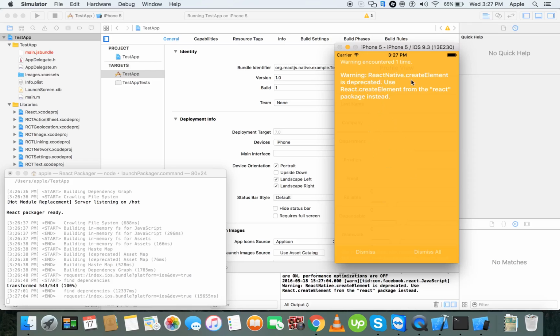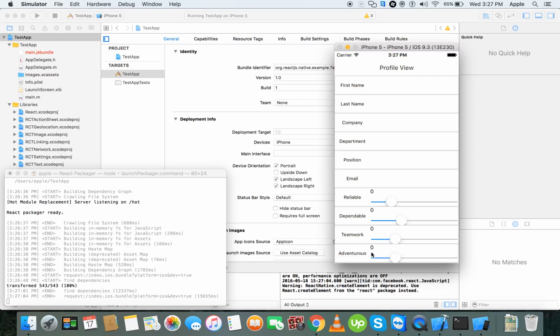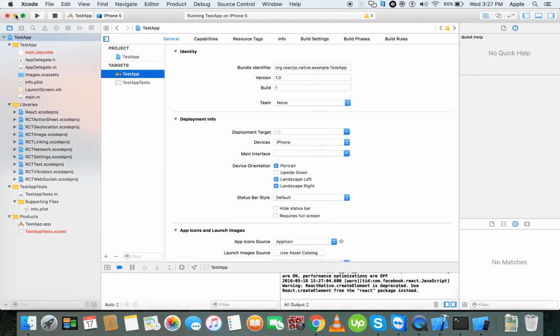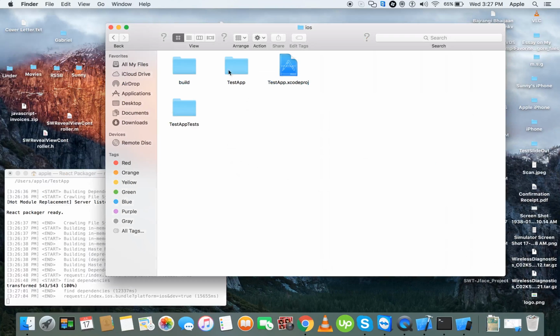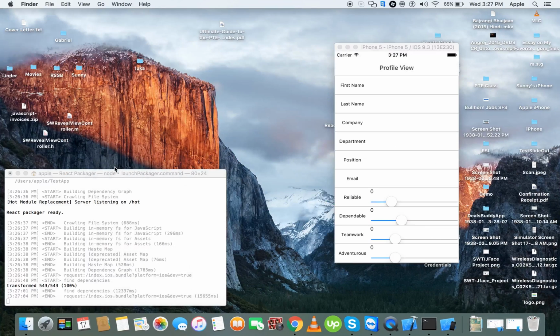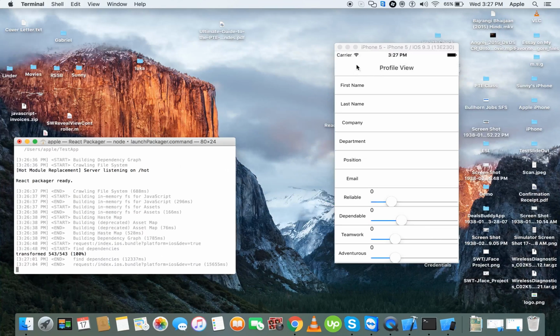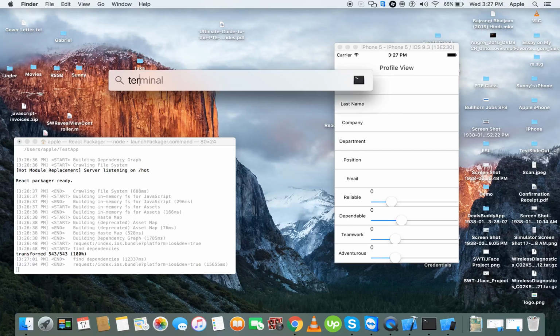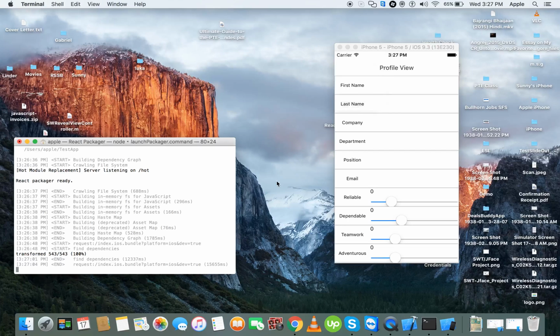I think some elements are deprecated, so I have to sort that out later. So right now I am going to dismiss it. And now let me tell you about the code, how this application will work and how we can create the UI of this application. Let me open this application through terminal as well.